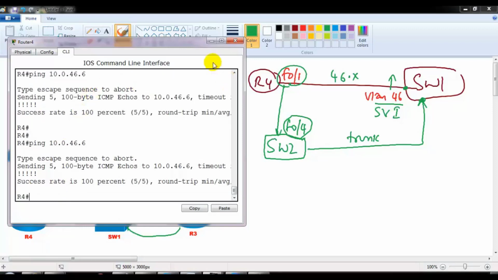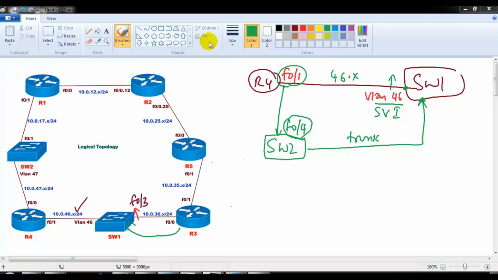So this is the way we are going to create a logical connection. This is another way of doing the thing. You might be tested on any one of these things, so you should be very well aware of these configurations. Router 5 to 3 is done, and 3 to switch 1 is done, and switch 1 to router 4 is also done.